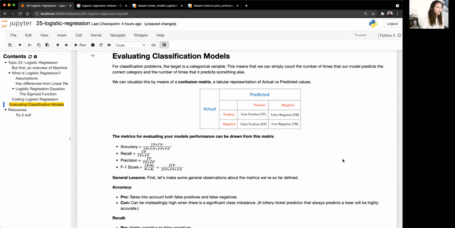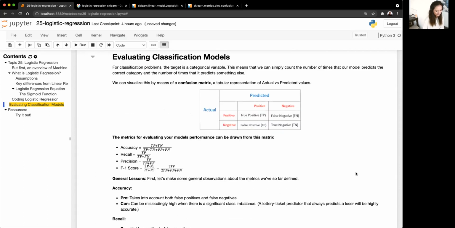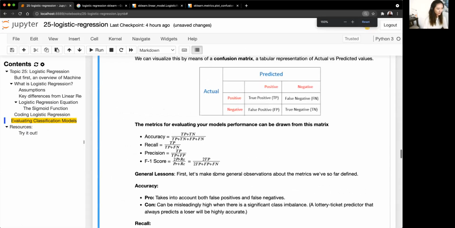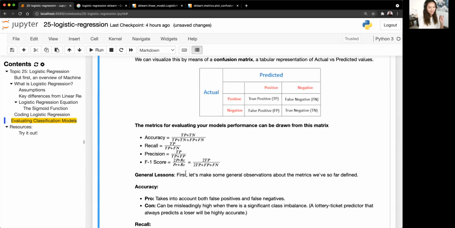So from classification models, there are 4 main metrics that we use that are derived from true and false positives, true and false negatives. The 4 main metrics that we use are accuracy, recall, precision, and F1 score. These are their formulas. So accuracy is basically anything correctly predicted divided by everything. So basically these 2 true values divided by the sum of everything. Now recall is true positives over true positives plus false negatives.